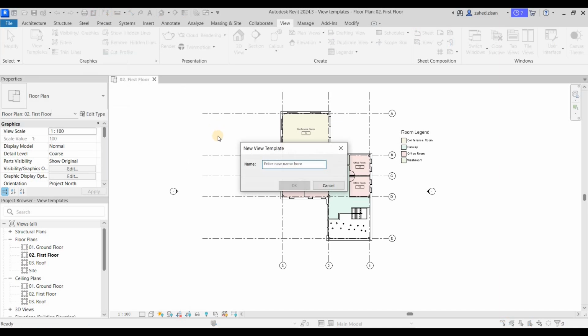Just click on it, and then it's going to prompt you to enter a name for this template. So let's say we're going to call it Room Plan and Architectural. We'll just write AC.